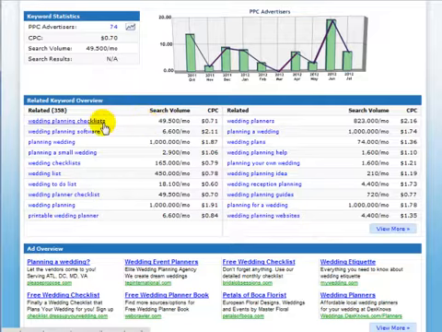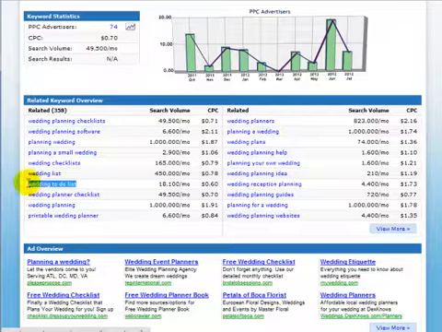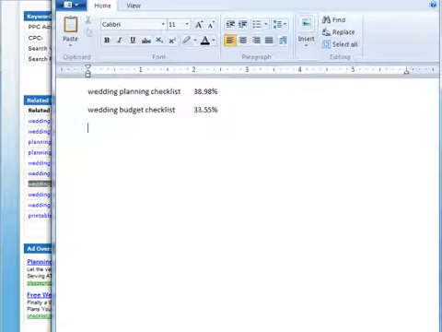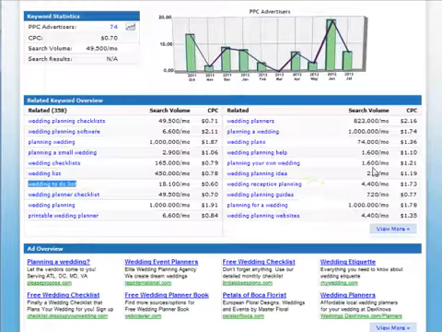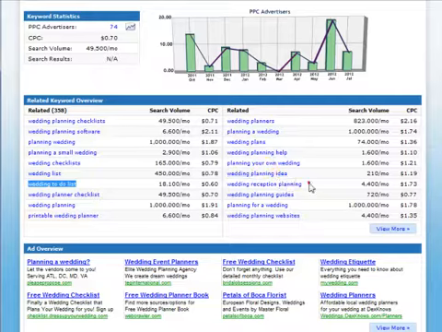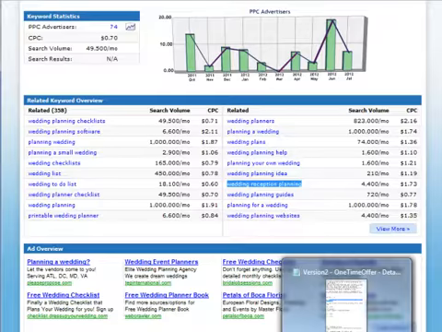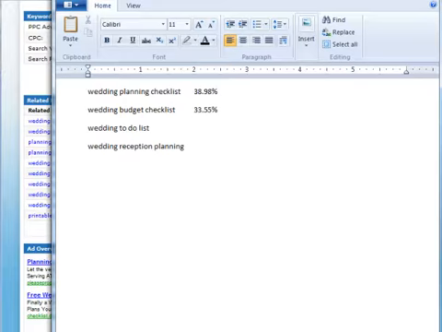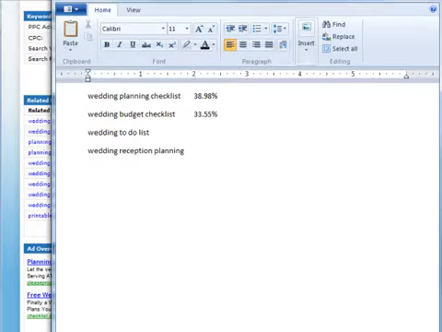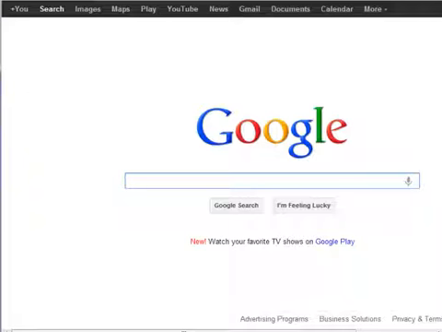So you've got wedding planning checklists, wedding planning to-do lists. So I'm going to copy these over here. Wedding reception ideas, wedding reception planning, and so forth. After you've copied the keywords that you want to copy over, hop on over to google.com.